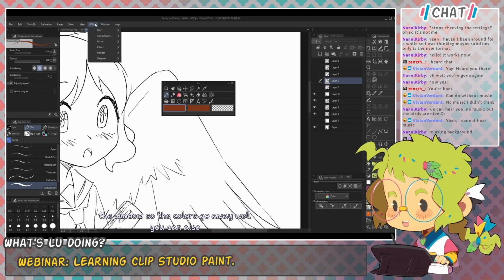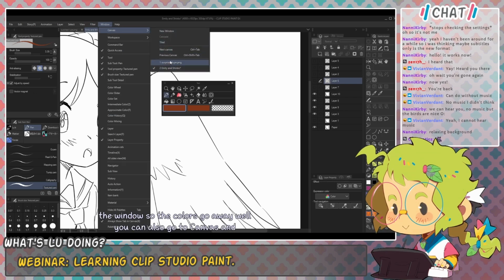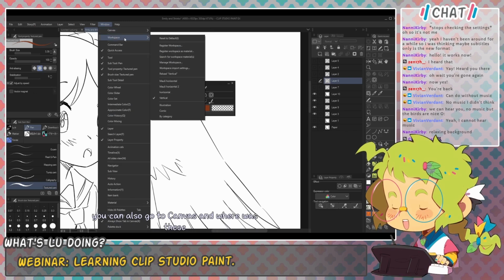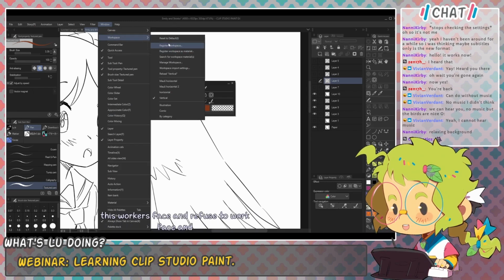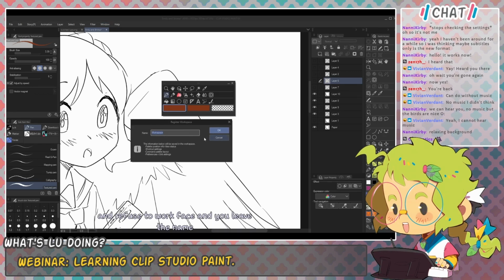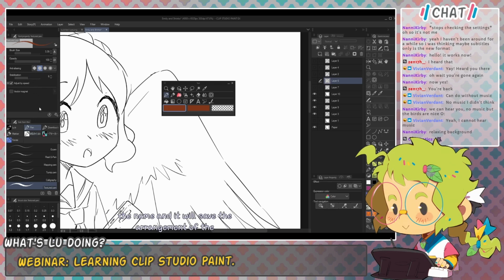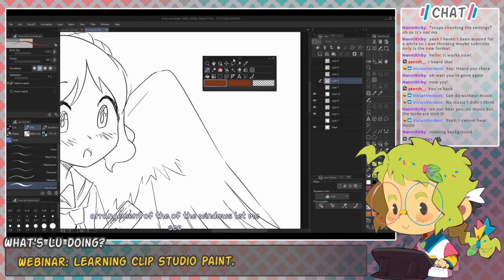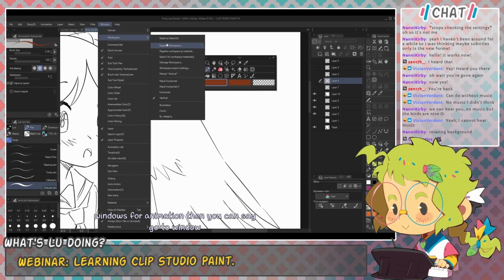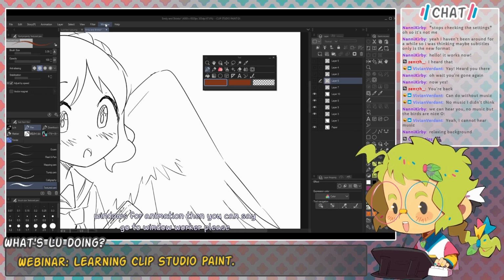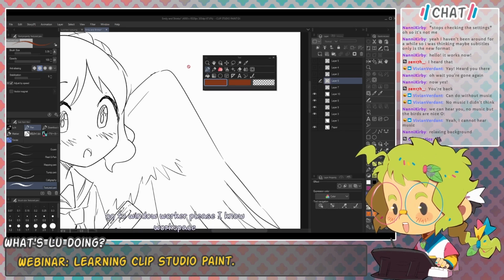Well, you can also go to canvas and, where was this? This workspace and register workspace, and you give it a name and it will save the arrangement of the windows. And in case you want to have different layouts with different types of windows. Say you want to make animation and you need the windows for animation, then you can save, go to window workspace and register your workspace and go back to an old workspace or a different one, like have one for animation and another one for illustration, for example.